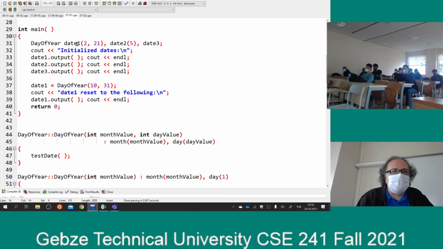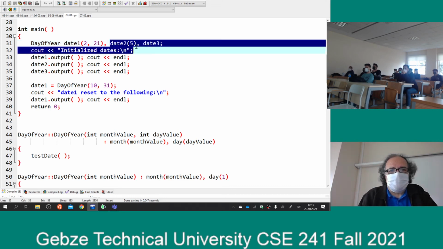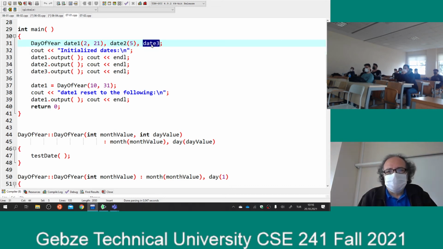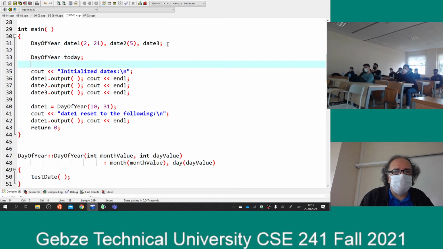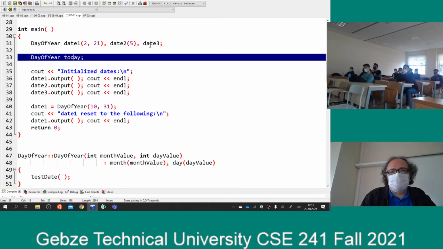Day of year, I make 3 objects: date 1, date 2, and date 3. Okay, this one looks weird. We have never seen anything like that before. No, it is wrong. We have been writing this all the time, day of year today, right? So we kept writing it that way. This third one is exactly the way that we did before.